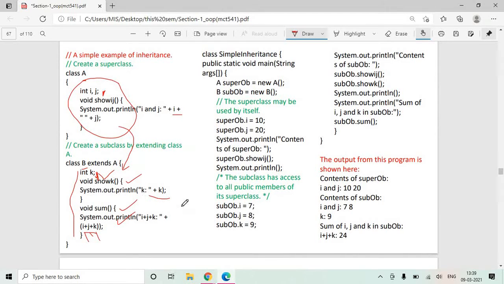Now we want to understand what is happening here. Let us try to understand it more precisely. For that, we created a main function. Here I have created an object for class A: superOb is equal to new A. superOb is the object name for class A.